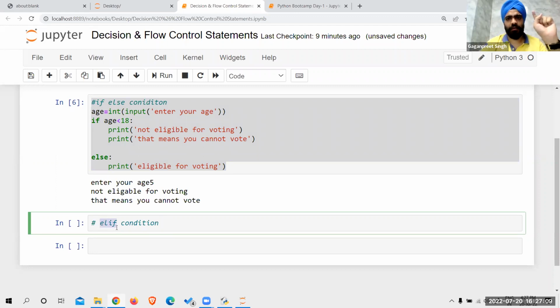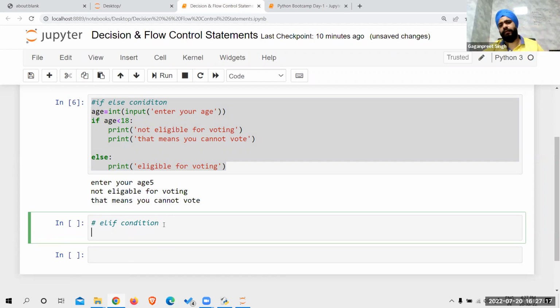So in Python, we don't have else if, we have elif, E-L-I-F. Right? Like let's write one, if I want to find out the greater number, whether the numbers are equal or not. If not, then which one is greater? So let me enter 2 numbers, a equals int.